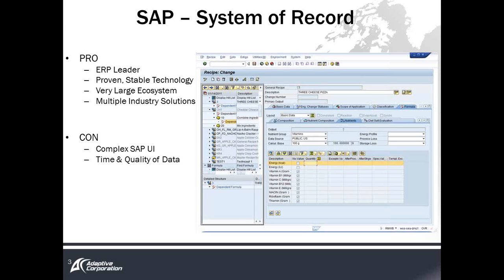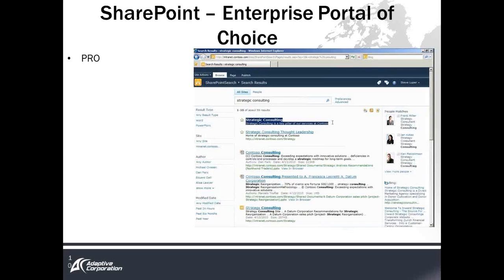SAP also has numerous workflow tools within itself, but they're very difficult and technical to build and use. SAP workflow is not suitable for managing processes outside of SAP. And finally, SAP is only used by a limited number of employees in an organization. The average is about 20% of all employees in a large organization have SAP licenses.